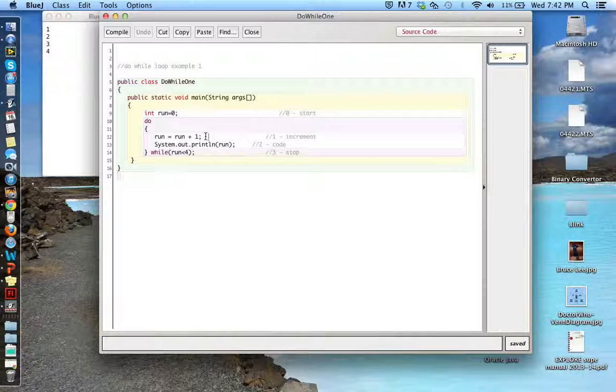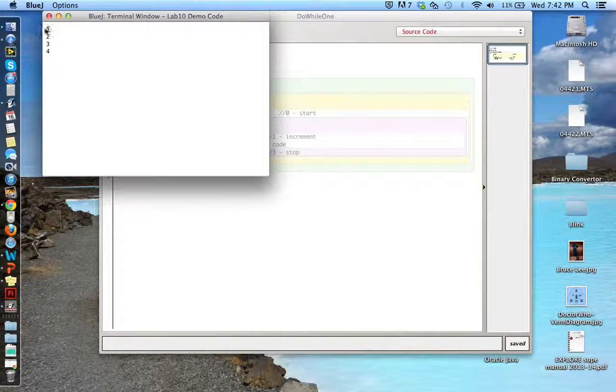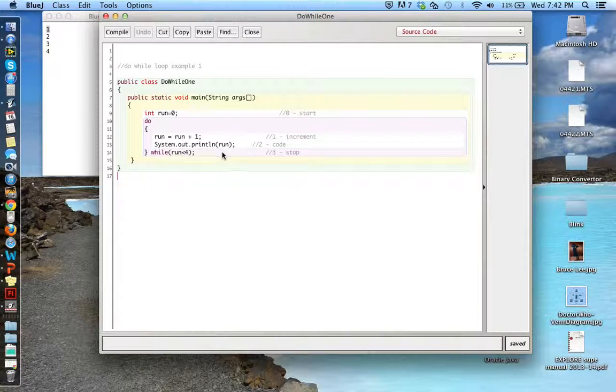So since we added 1 to the 0 before the print line, we started at 1. And then when run is equal to 3, we go back in the loop, add 1 an additional time. That's why we print the 4. It's no longer true, so we quit.